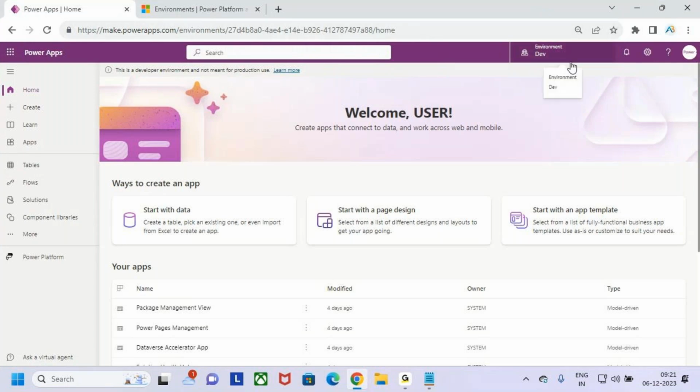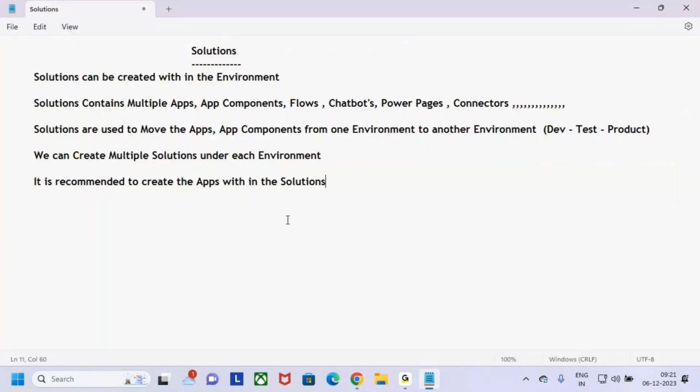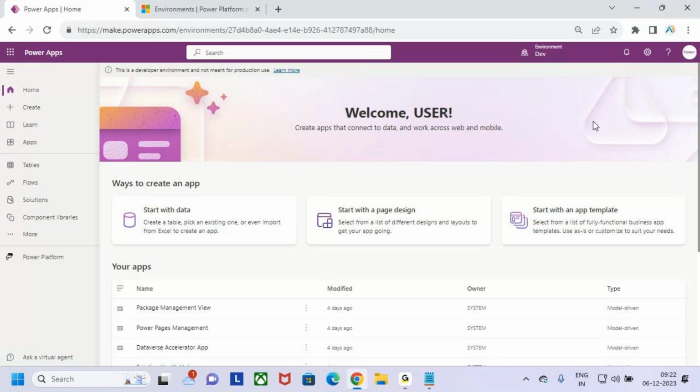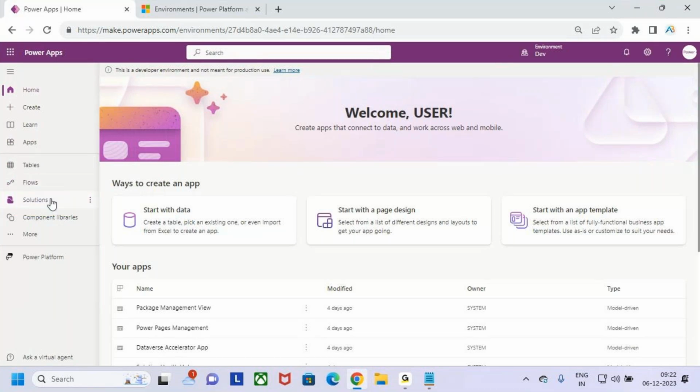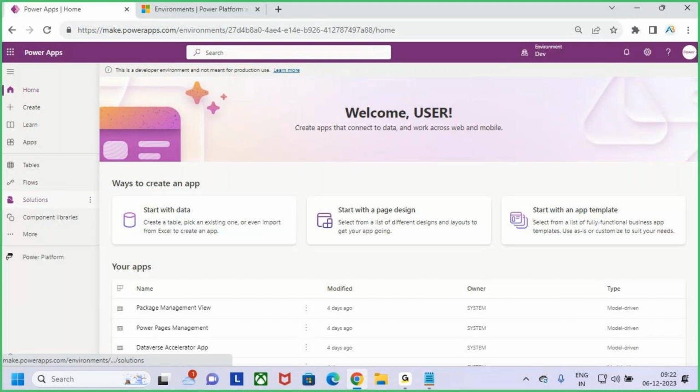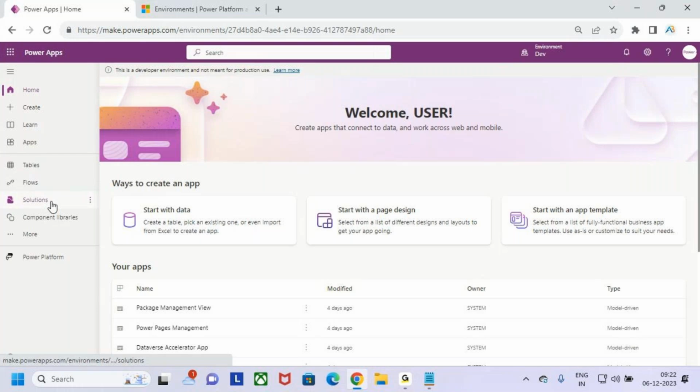Now, once after connecting to the environment, where can we go and create the solutions? I said that we can create the solutions within the environments. Once after creating the environment, on the top left side, in the left navigation, you are able to see an option called solutions. Just go and click on it. From here, you can go and create it.